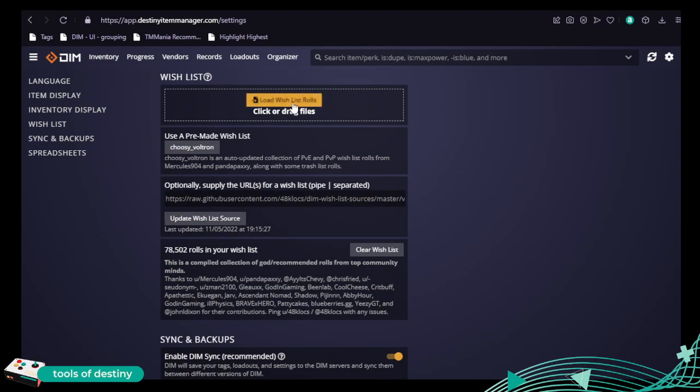So there are different ways you can do this. You can upload your own wish list, and you can literally get yourself a list of wish lists like the ones we talked about in the D2 Gunsmith, and that's just a big long list of wish rolls. You can use a pre-made list like Voltron or Choosy Voltron, and these are updated automatically. Or you can actually supply a URL. So this URL here is actually the Voltron one.